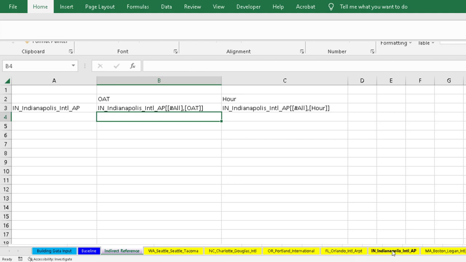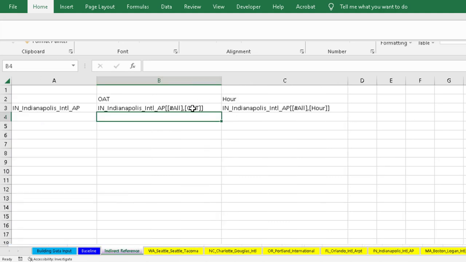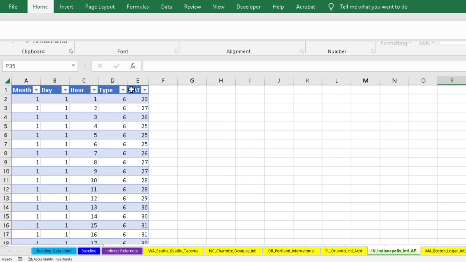And what that's referencing is this table on the sheet. "All" is referencing the entire table. And then the second part of this indirect after the comma, OAT, is only referencing the table column that is labeled OAT. So if you put this into a table and you have that table have headers, you can reference that header in the table and it will select all the data that's in that column.